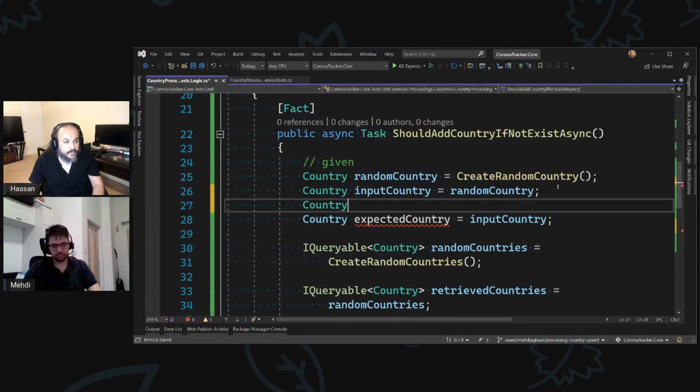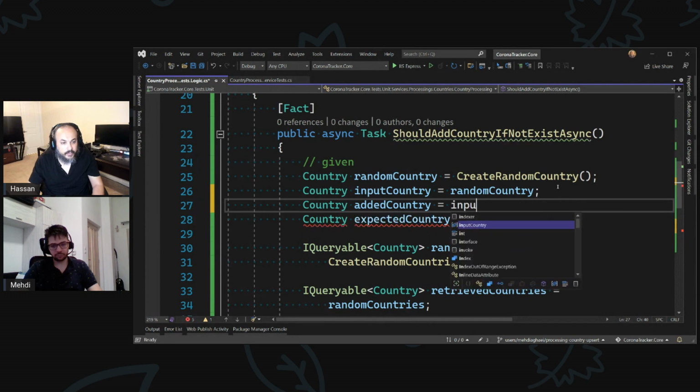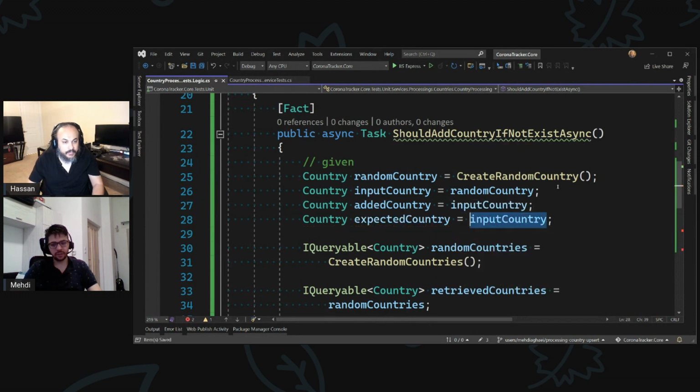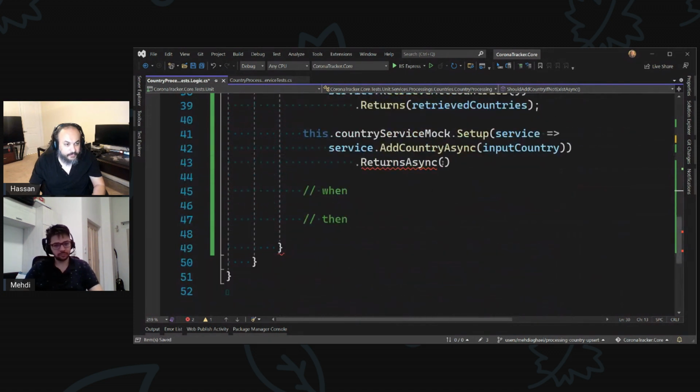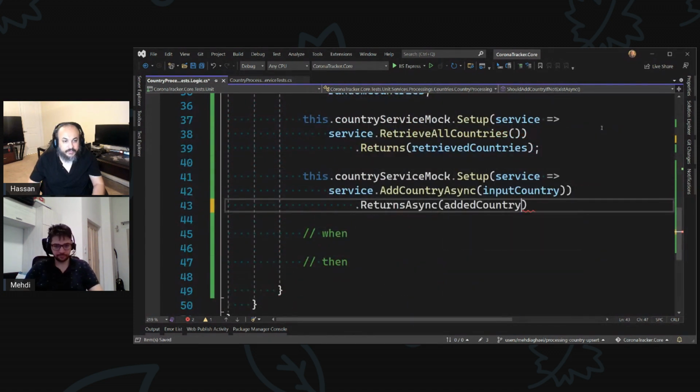Country, added country. This guy is coming from input country. And do we need a deep clone here or no? Yes, we do. Of course we do. How do you know it's not modified? Okay, so here we go. Perfect. And then this is your added country. So that's the action that happened on that country.